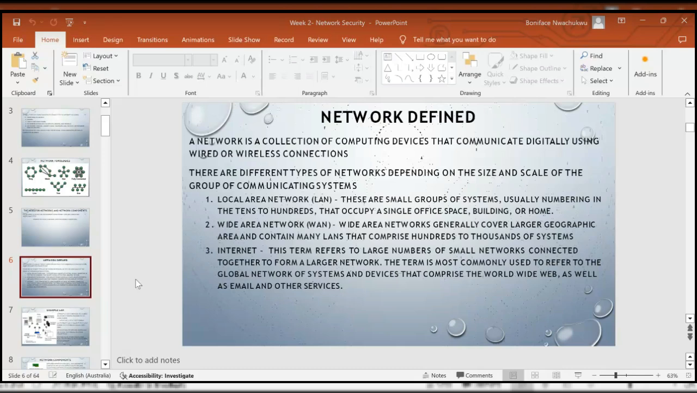If you've gone through that CCNA book well, that's where they made mention of something like packets or frames. Now, when information is transmitted from one device to another, let's say from a PC to another PC or a phone, it is always transmitted in the form of packets. Now, all these packets can actually be intercepted, analyzed, or whatever it is you want to do with them. Now, there are different types of network depending on the size and scale of the group of communicating systems.